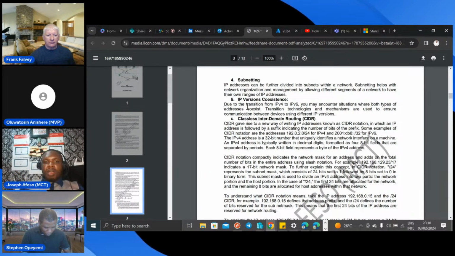IP version coexistence: of course, it's possible for IPv4 and IPv6 to coexist in situations where you want them to work together. Transition technologies and mechanisms are used to ensure communication between devices that are on IPv4 and those that are on IPv6.